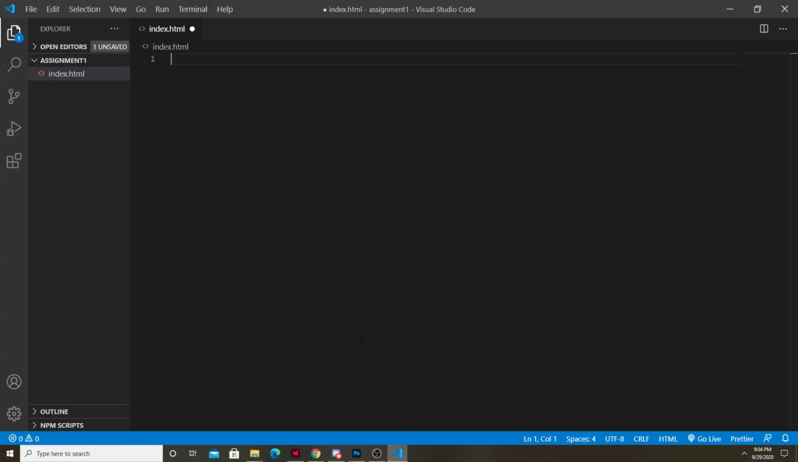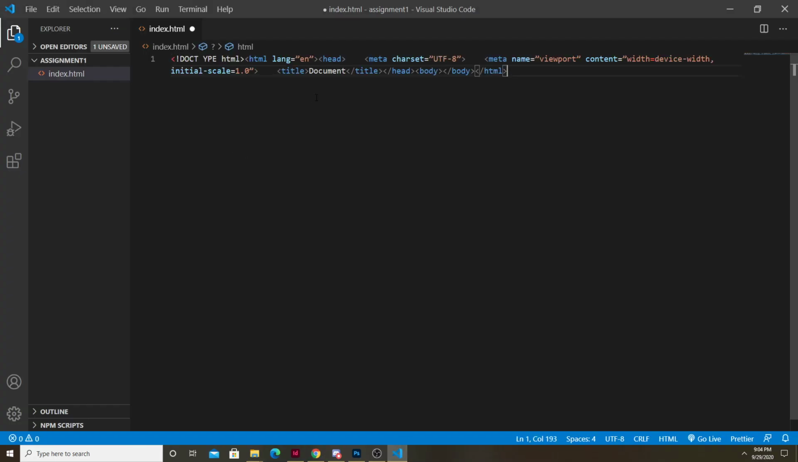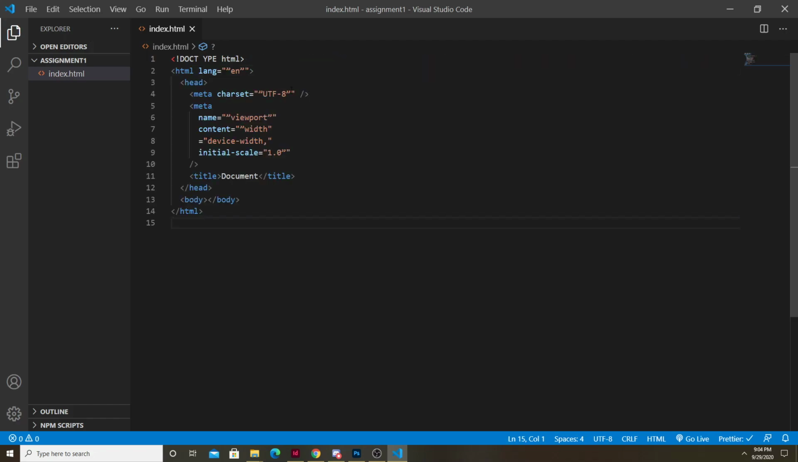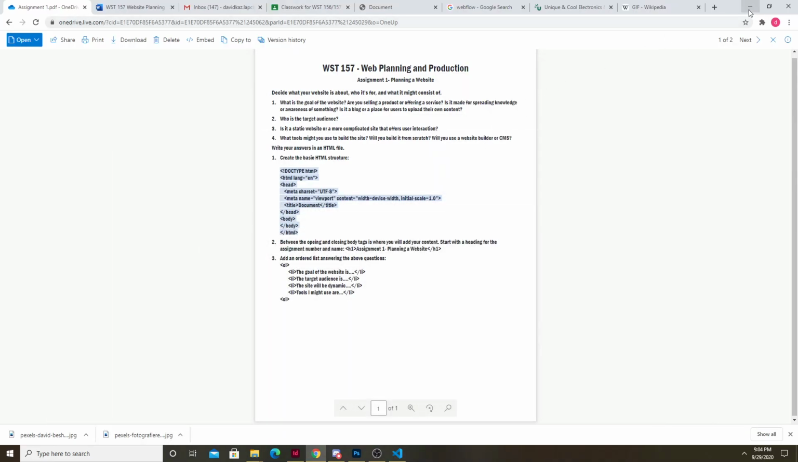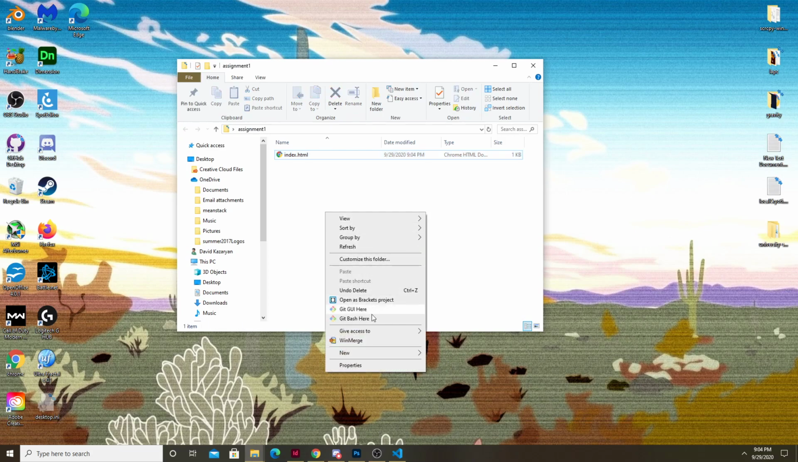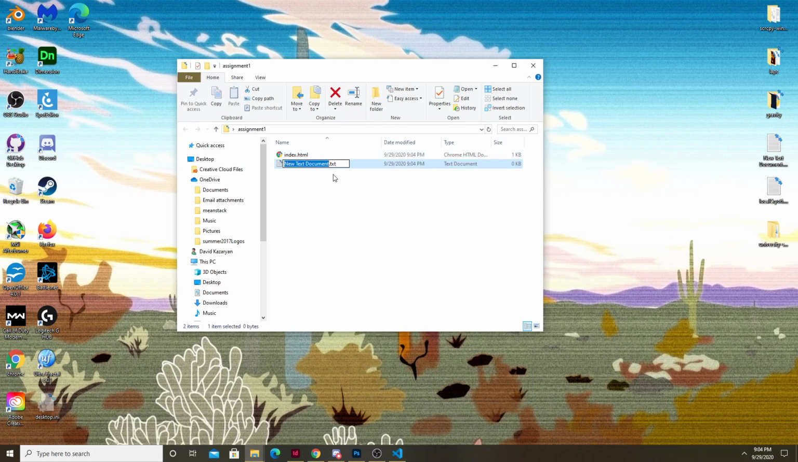Control C, Control V. And if you don't have VS Code, which formats the code nicely for me, so it's easy to figure out where to type stuff, you should download it. It's free, but you can also do it through just Notepad.